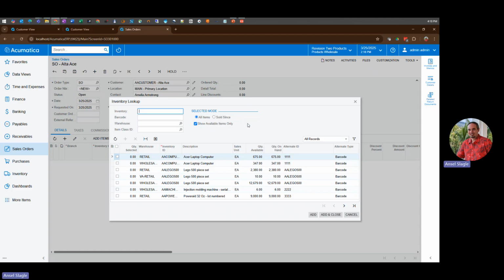There is an add items, which gives you an inventory lookup. This is all records, everything, all the items, right? And then you get your quantity available, your quantity on hand, which is nice for looking stuff up.